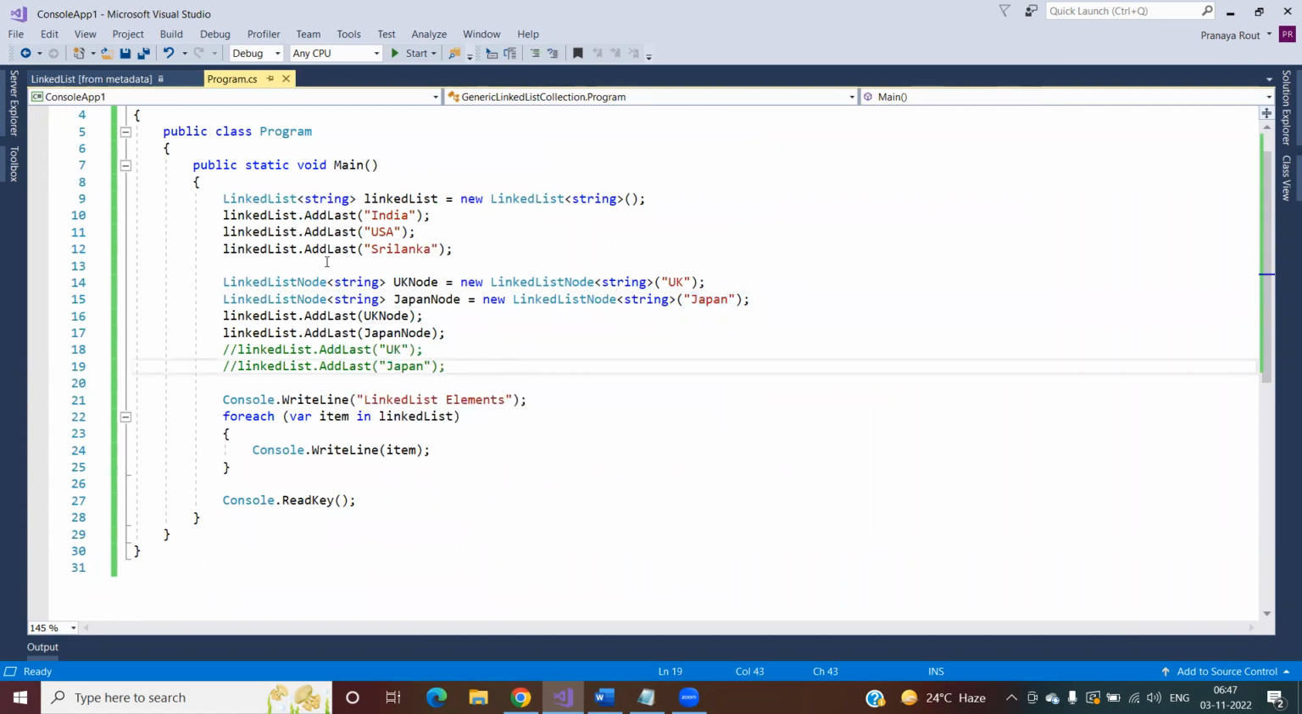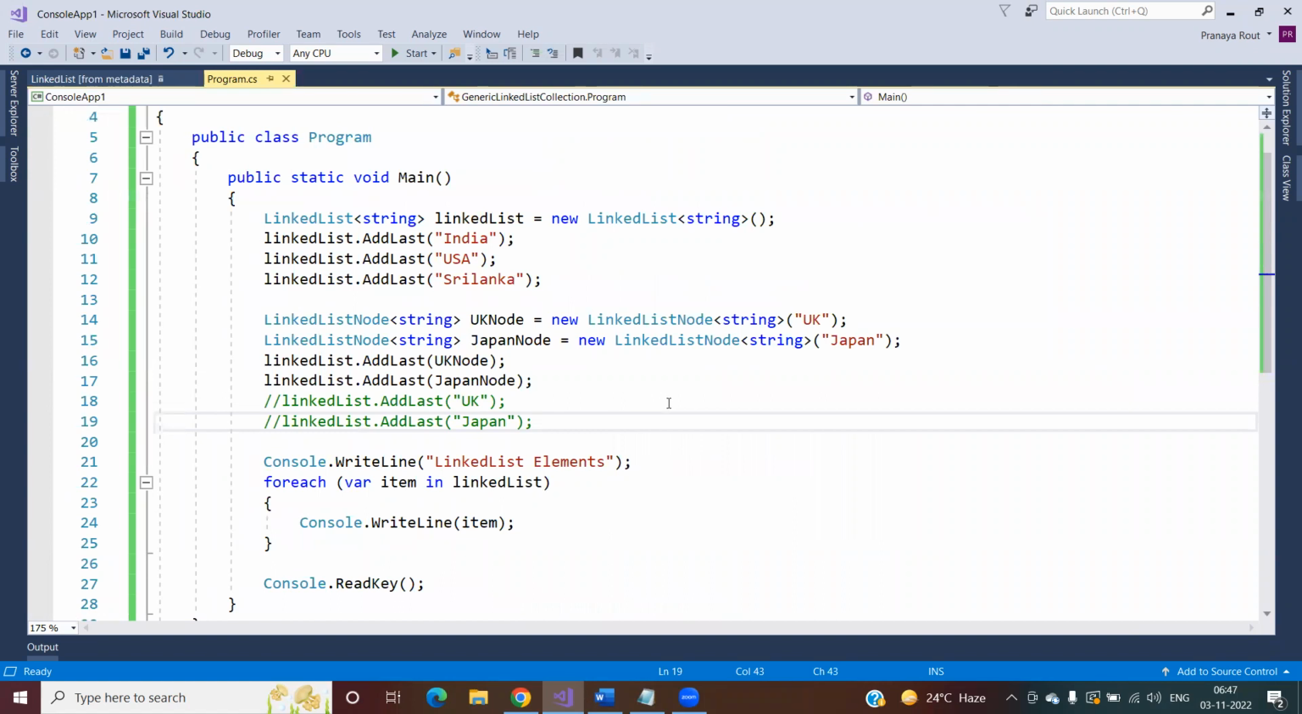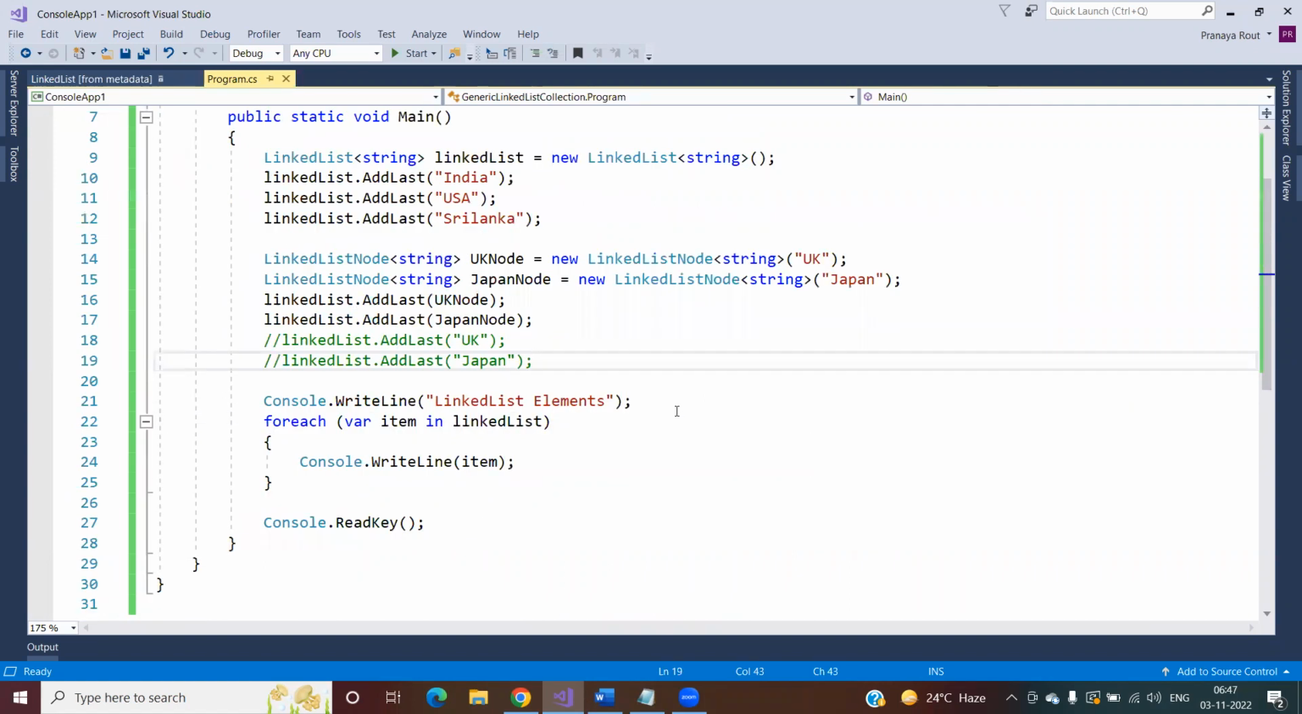So in this case, I'm using the AddLast method and showing you both options, right? Directly you can specify the value. By default, it is going to create and add the node at the end of the linked list. Or you can create a new LinkedListNode and add it, and that also adds at the end of the linked list. So in this case, now you can create the element.